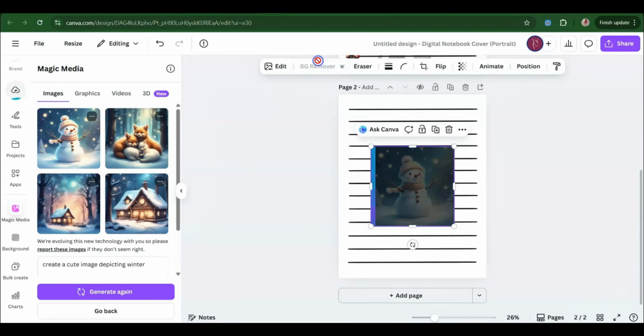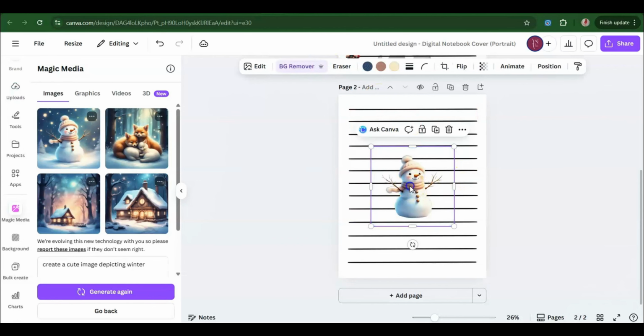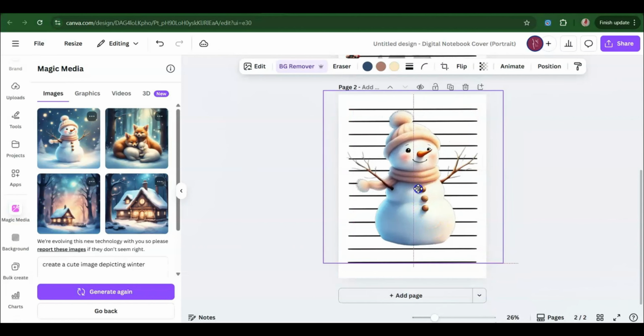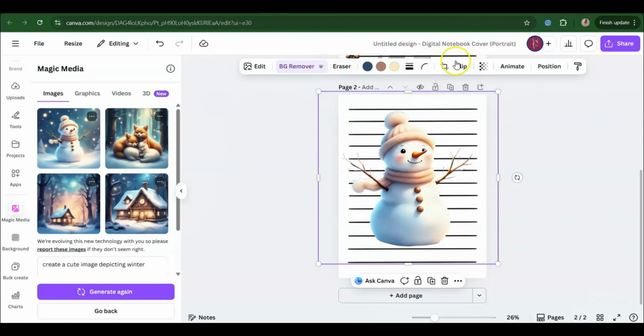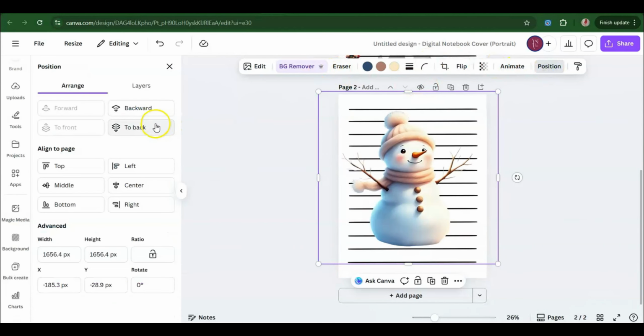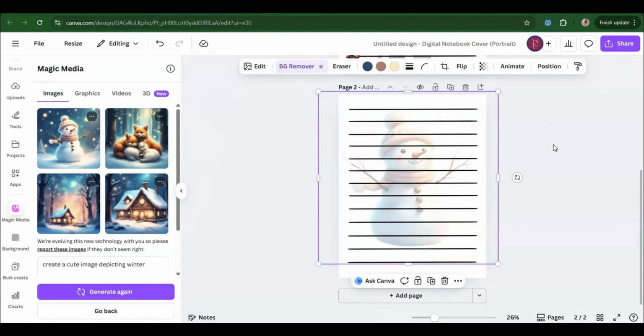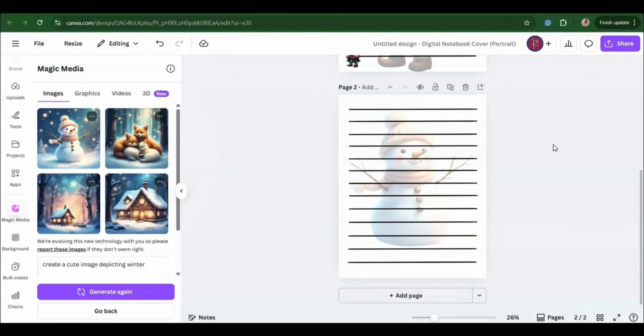So let me remove the background just so it suits what we're trying to do, and then just elongate it, and then we can put this behind to the back, and then we can just reduce the transparency. So guys, this is another cute one. So very easy. You can start to use your own image. Whichever way you're trying to do, you can do a lot of things.